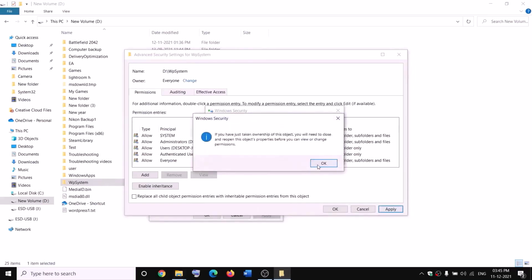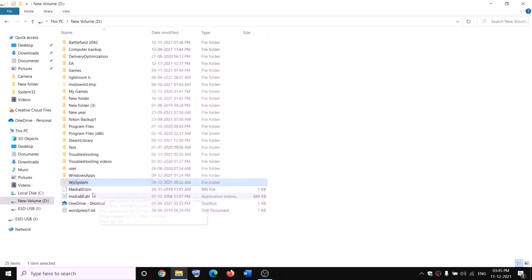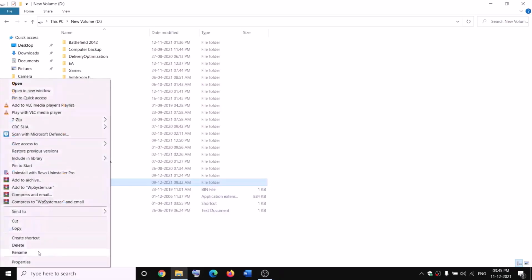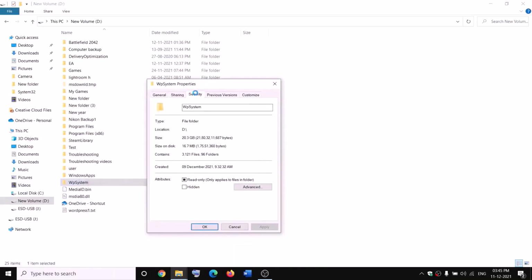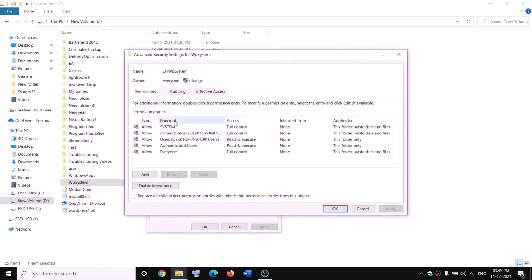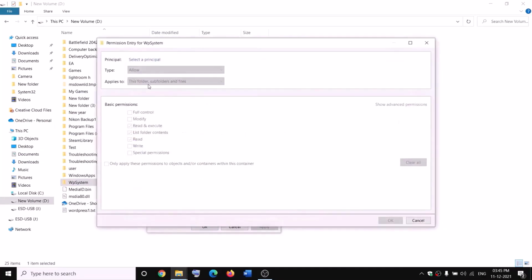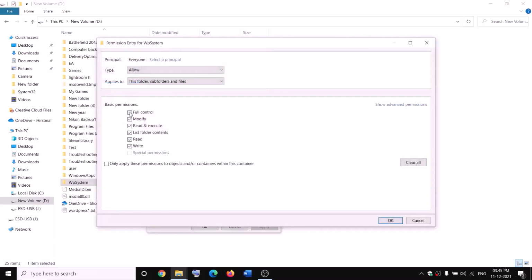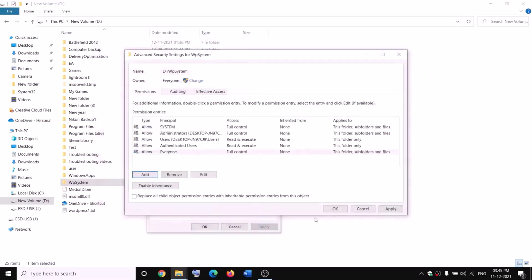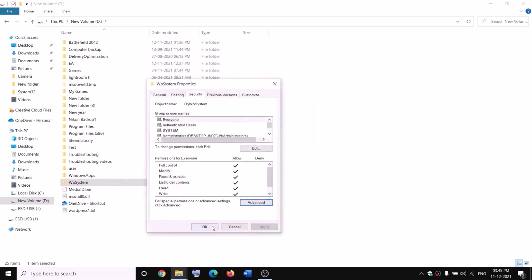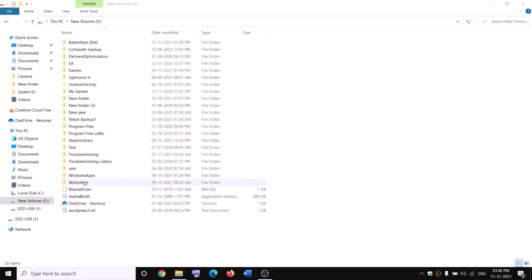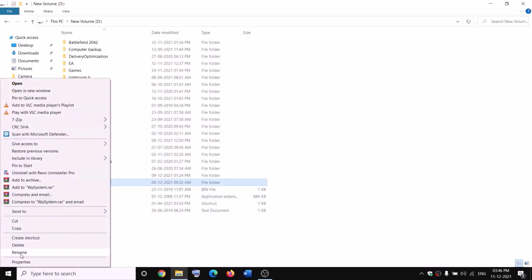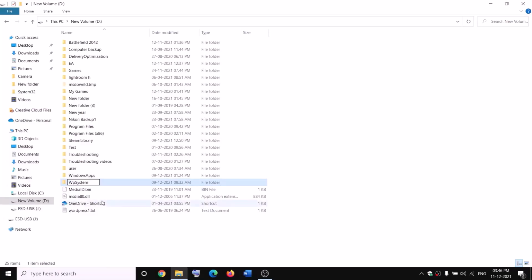OK, OK, OK, and then again make a right click on WP System folder, select properties once again, go to the security tab once again, click on advanced once again. Now this time click on add over here and then click on select a principal. Now type in everyone once again and then check names. OK. Now put a check on the box which says full control and then click on OK, apply. OK, OK. So now you can rename it, make a right click, then click on rename it as WP System.old.